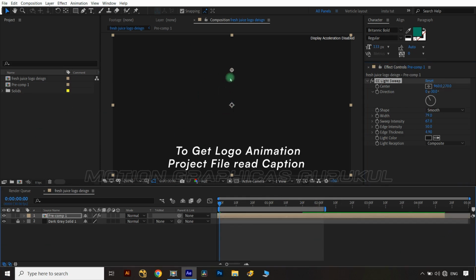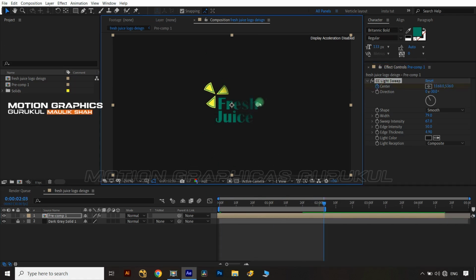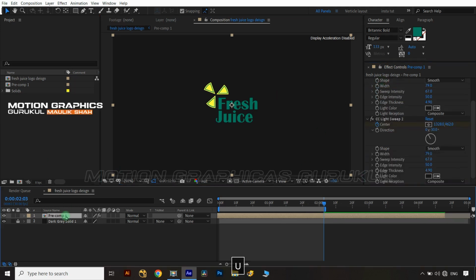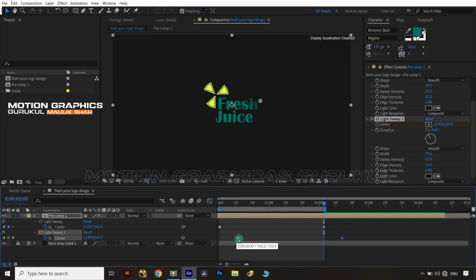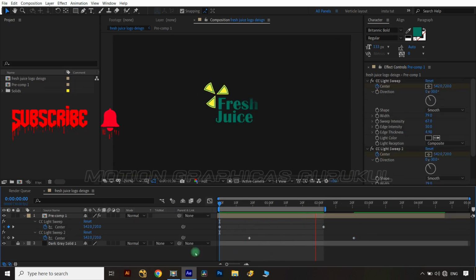Now apply animation keys on CC light sweep effect's center property as I did from 0 frame to animation end frame. Now duplicate CC light sweep effect and offset its animation keys as I did to generate shadow passing through effect. Our logo intro animation with shadow pass through effect is ready to use.